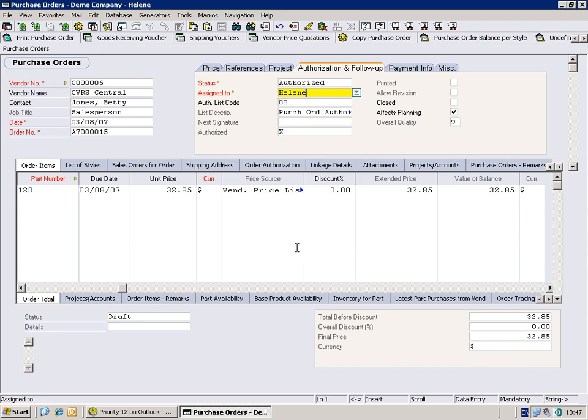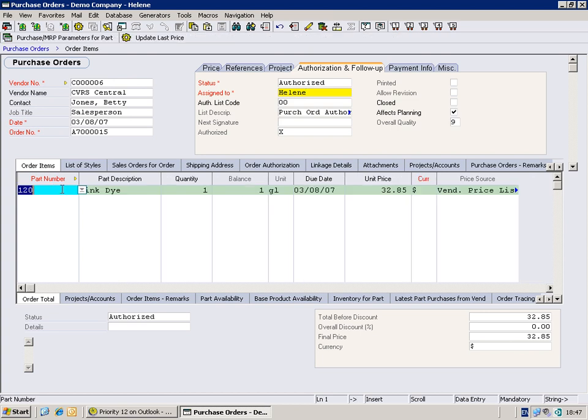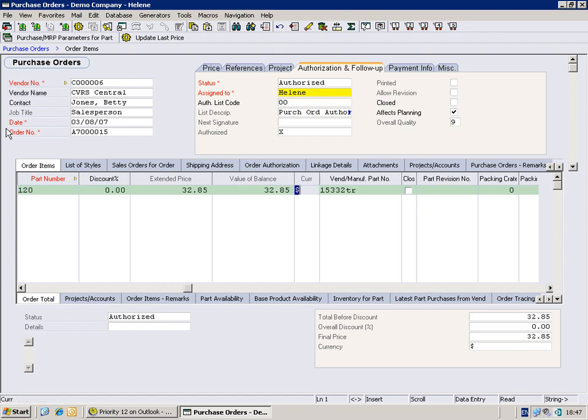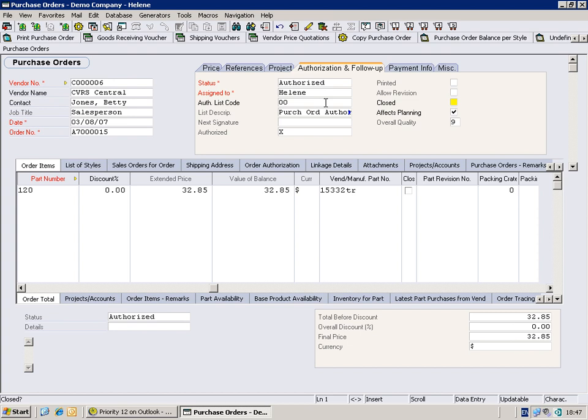When the ordered goods are received into the system via a GRV or vendor invoice, the supply balance of the line items in question is updated. Items that have been fully supplied are flagged as closed. And when all of the items have been fully supplied, the closed column in the upper level form is flagged automatically.